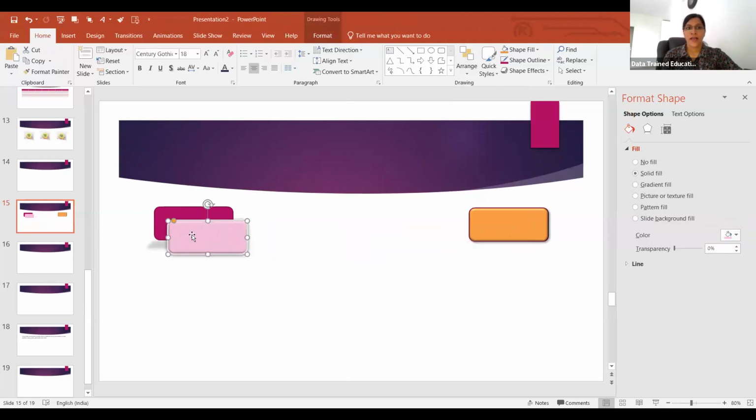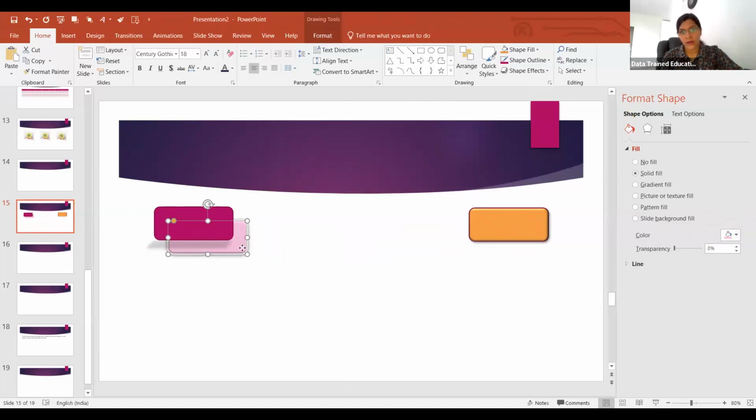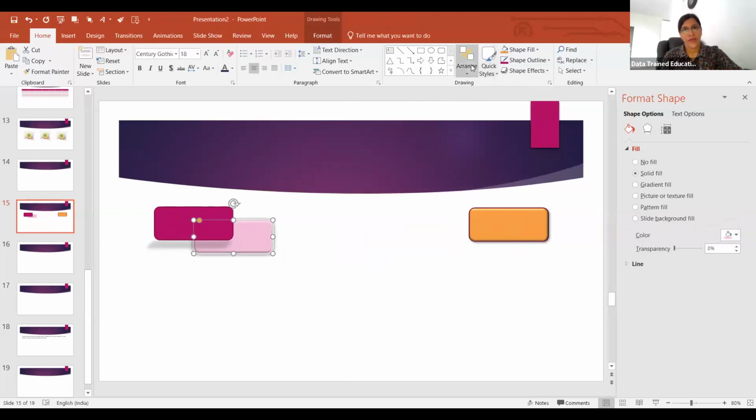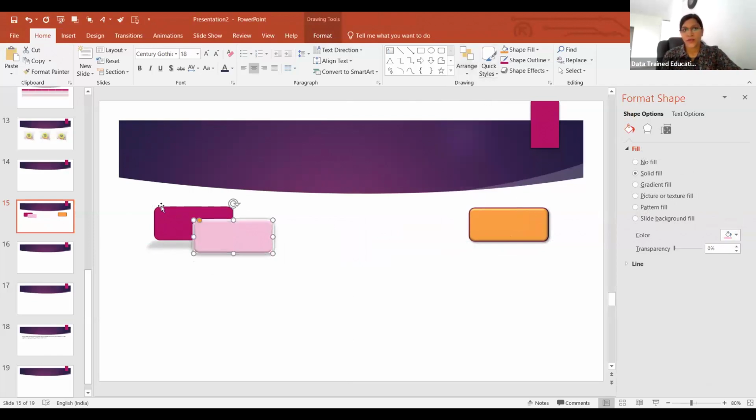First one is this. I have selected this. I want it to go back. I want this dark one to appear in front. So go to Arrange, Send Backward, it went back. Look here. Similarly, Arrange, Send to Back. We have already done that. And then Bring to Front, they came front. So this way you can make different modifications. It looks better once you are writing text and making certain amendments.